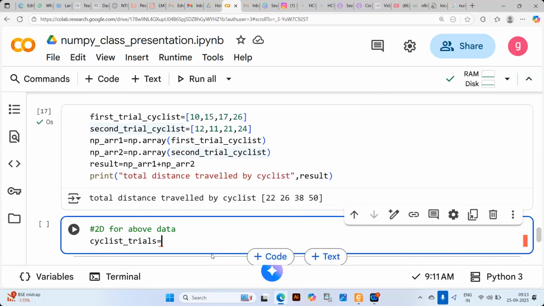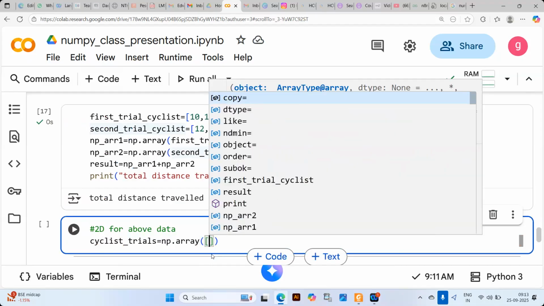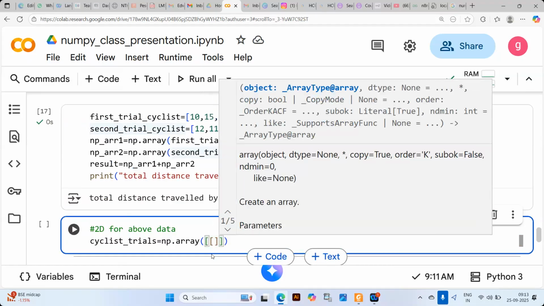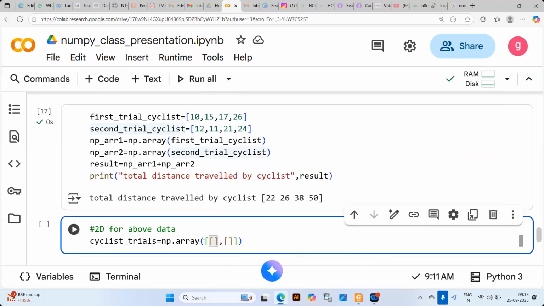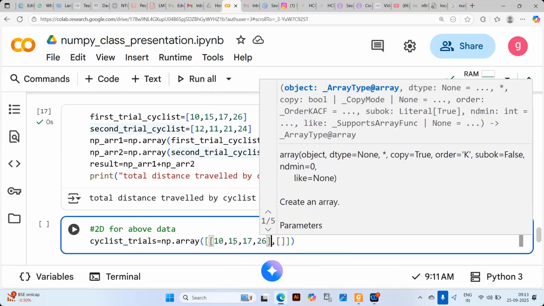Okay. Now I'm going to declare np.array. Absolutely, now how are you going to declare it? First trial, cycle list. Then the second. The structure is important actually. If you make a small mistake, then obviously it will not be considered. It will throw some syntactical error. So absolutely, here this is the same: 10 comma 15 comma 17 comma 26. The next array will be 12 comma 11 comma 21 comma 24.